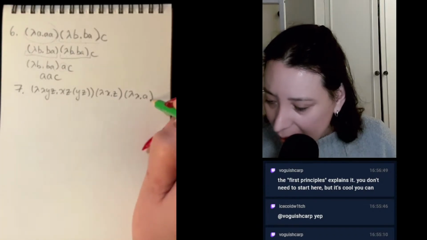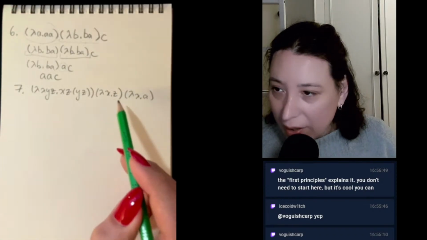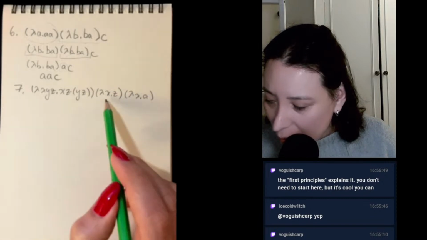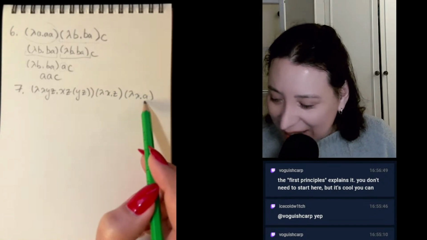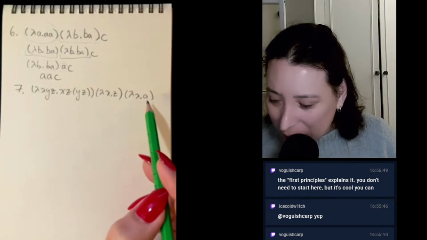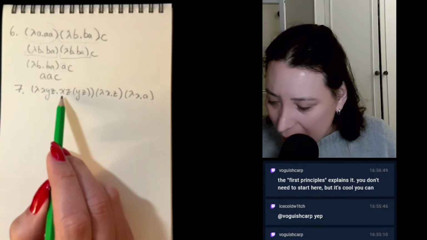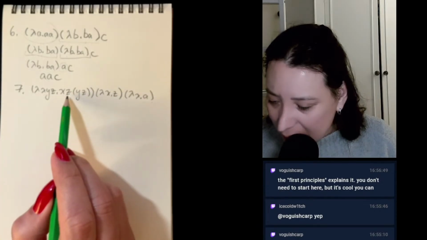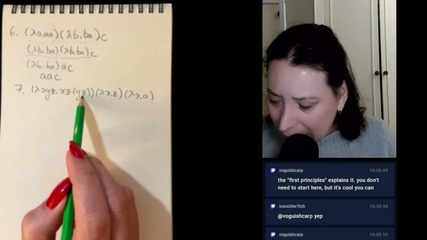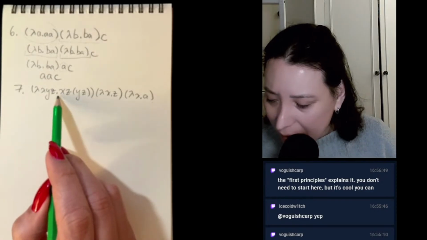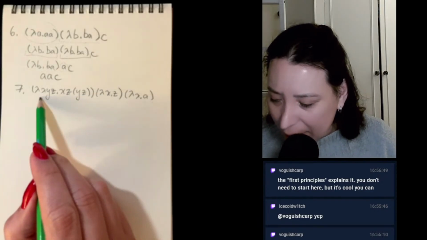X, Z, XA. So these two here, these are both free variables. Whatever you pass in, it's just going to return Z and A. So that'll probably be easy. And here, this is a combinator because all the variables in the body are in its head.